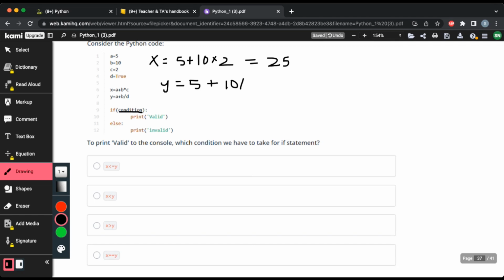So true when it's used for an operation, booleans can have integer values, and true is always 1 and false is always 0. So false is 0 and true is 1. So since it's true, it will just be 1. And we can start with division. So 10 divided by 1 is 10, and 10 plus 5 is 15. So then we want to see which condition will be true.